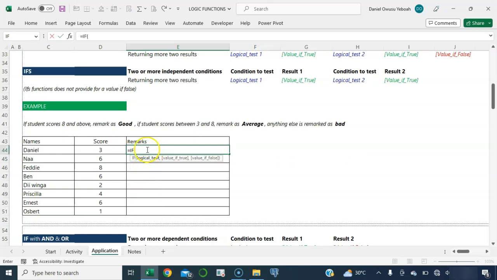Okay, so our first logic says if a student scores 8 and above, remark as good. So if the score is greater than or equal to 8, what do I assign as my value if true? The value if true is good. Okay, that's a comma. Now you notice that for a simple if, what we're going to assign is probably bad for if the student doesn't score 8 and above.